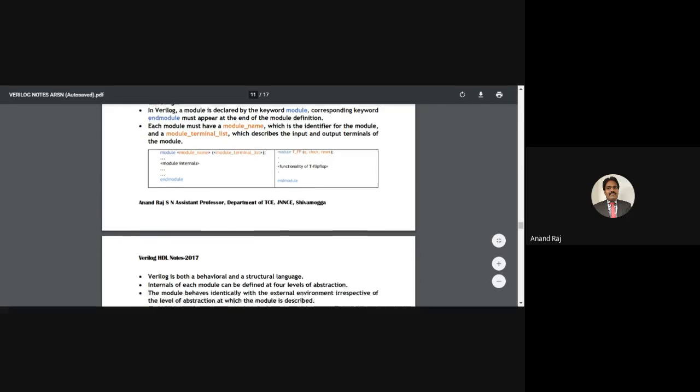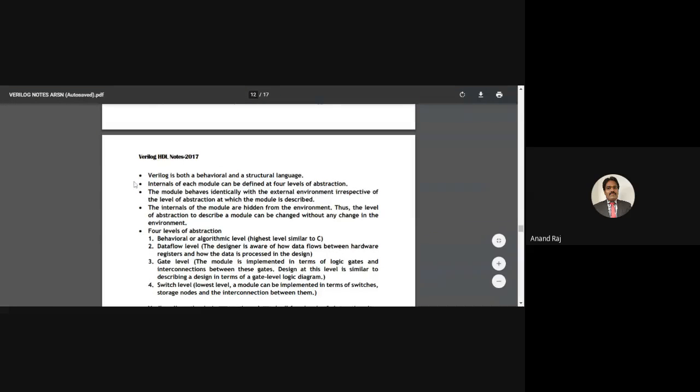The word module, shown in blue, indicates that it's a keyword. Then module name, module terminal list, then module internals. The final is endmodule. I've given an example of module T flip flop. The module name is T flip flop, and the terminal list is Q, clock, reset. Then we have the functionality of the T flip flop, endmodule. So Verilog is both a behavioral and structural language.